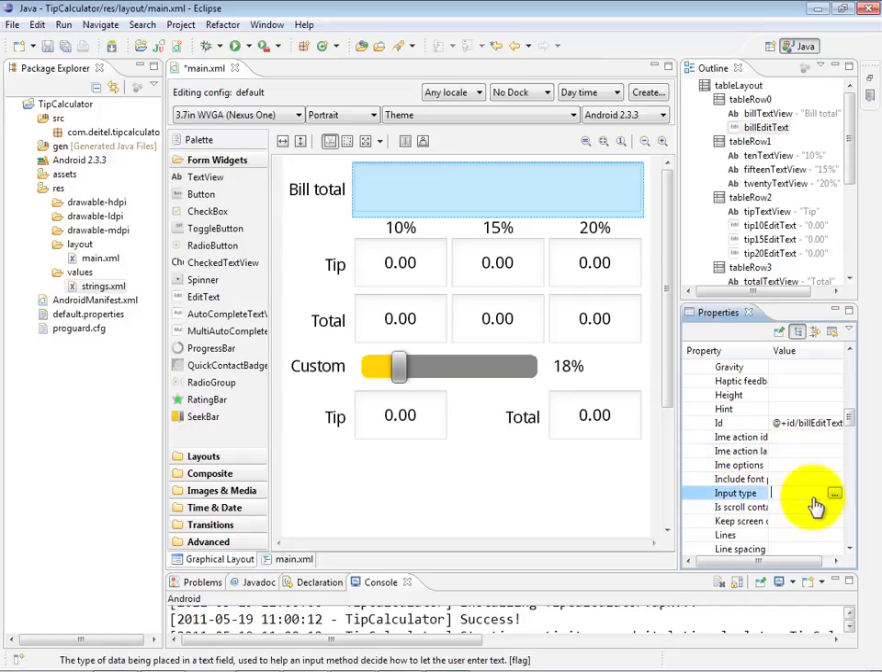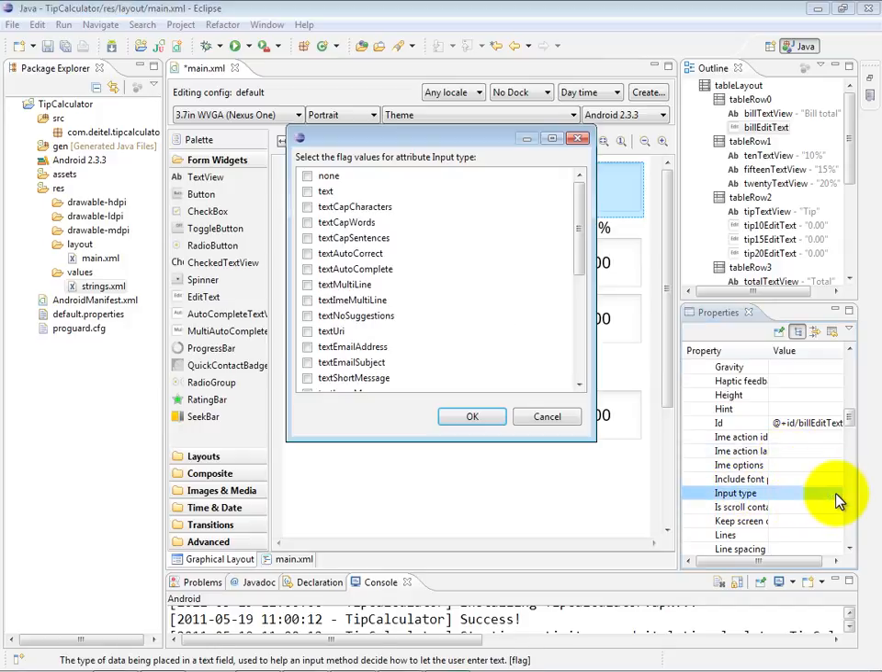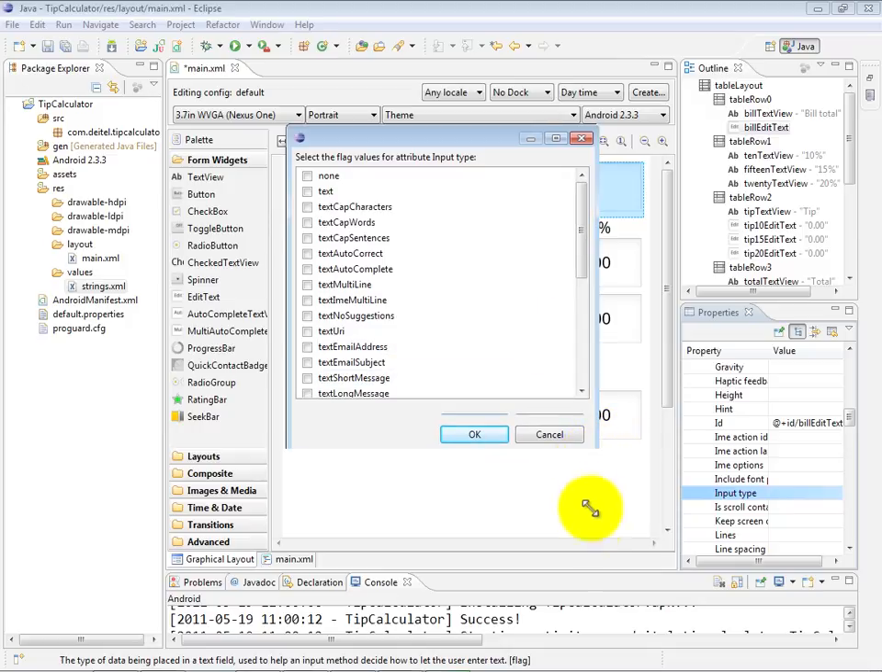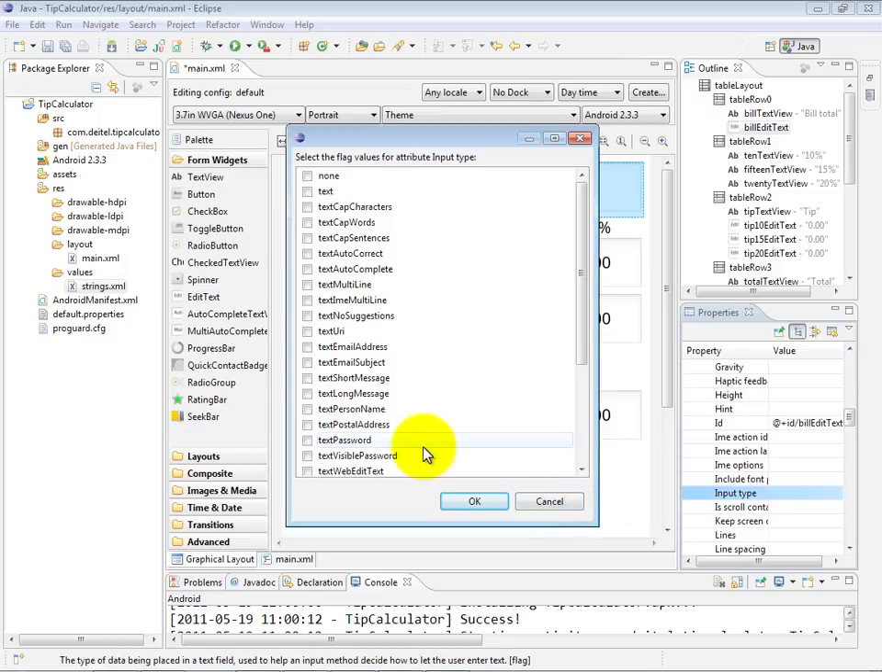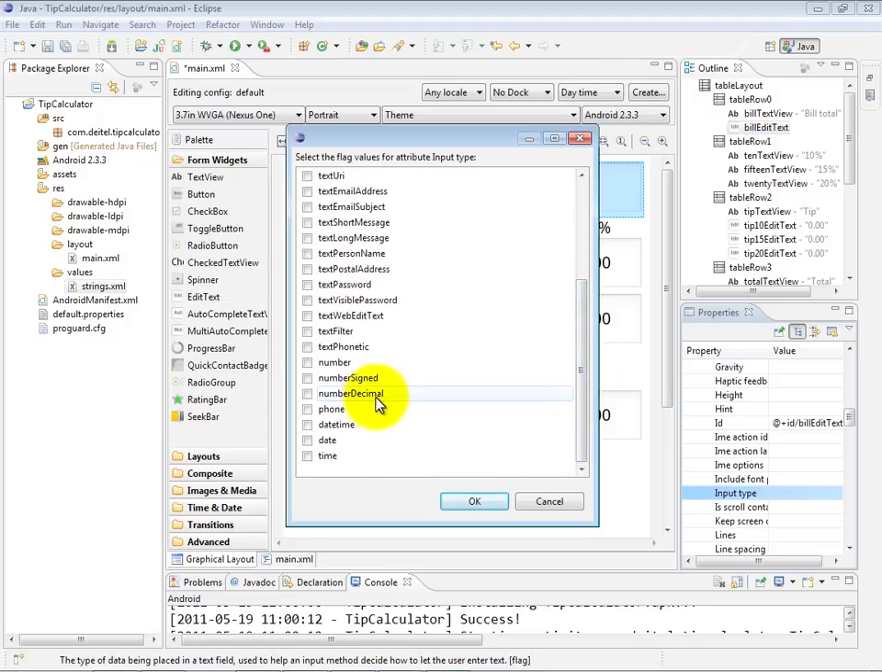And when I select on it, notice I have an ellipsis here that allows me to select from many different values. And these different values are going to display for you different keyboards based on what you need in your app. Now, for our purpose in this app, we're going to be selecting number decimal, which allows the user to enter a number with a decimal point in it. And by doing that, we get the custom numeric keypad.